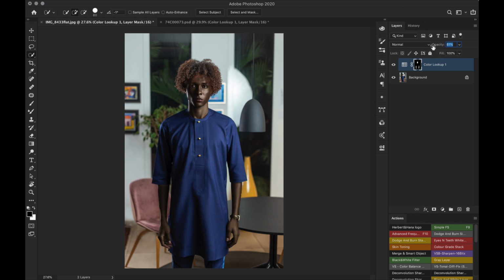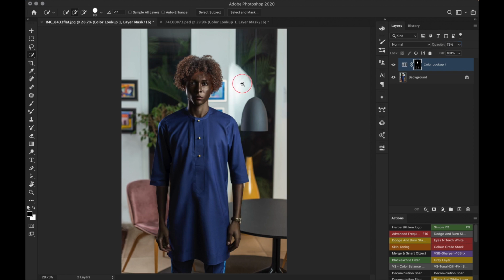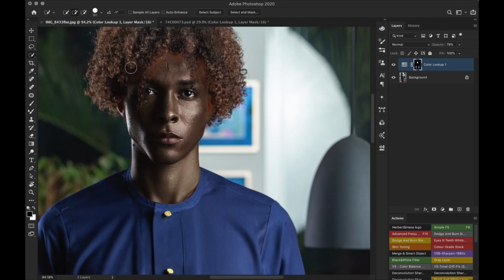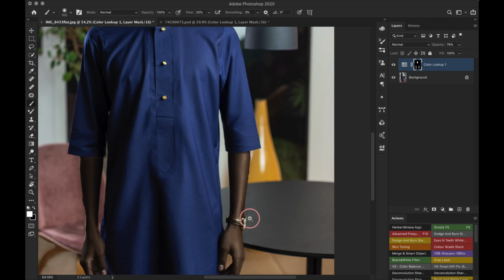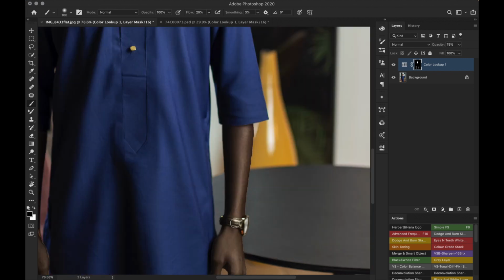So if we zoom in, you notice that some of the skin tone wasn't selected. So using what I showed you before, you can actually add on to the layer mask by just painting white on the part that you want, and it will be added just like that. See, it's now added. Also, I can subtract the wristwatch from here so that the wristwatch isn't affected.